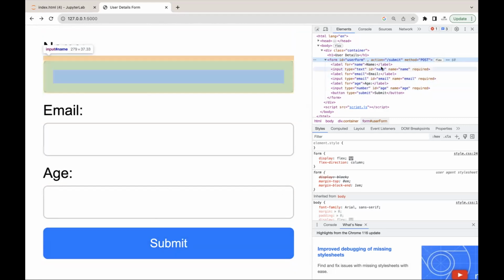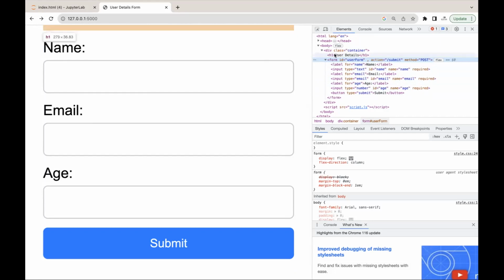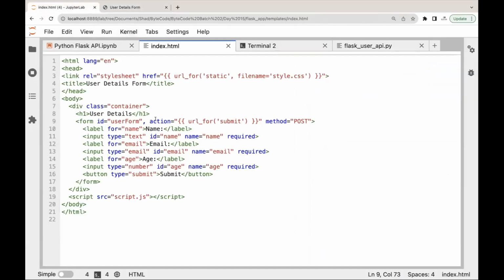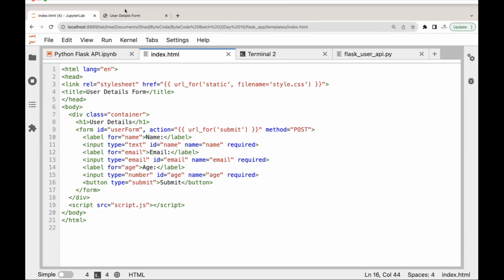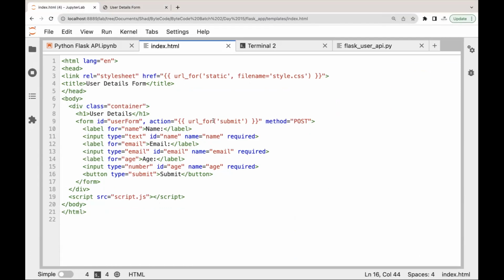But here you would see there are two things which are very prominent. In the form tag, there is a method post. In this post method, what exactly are you doing? You are sending all the details, whatever I am entering here in the name, email, and age, to the submit API. The action is the submit API.